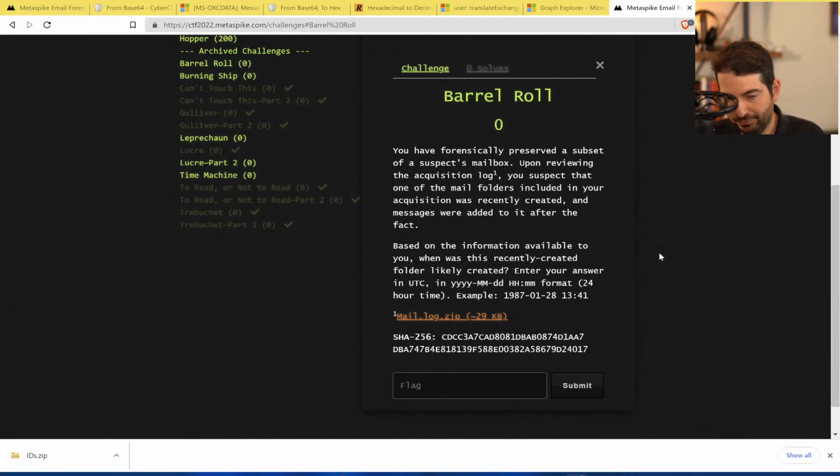So we don't really have much of a concern about the authenticity of the log. It's not like this is a log we received from a third party or a suspect. This is our own log, so the log is presumably good. Upon reviewing the acquisition log, you suspect that one of the mail folders included in your acquisition was recently created, and messages were added to it after the fact. Based on the information available to you, when was this recently created folder likely created? Enter your answer in UTC in that format. And there's an example there.